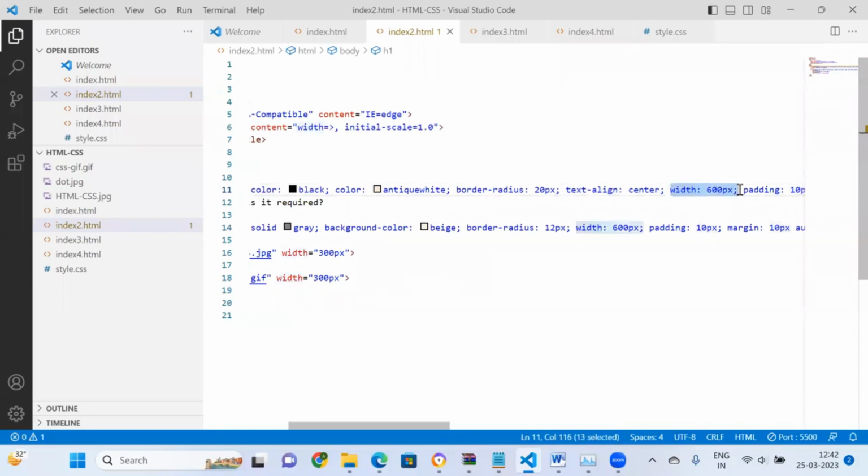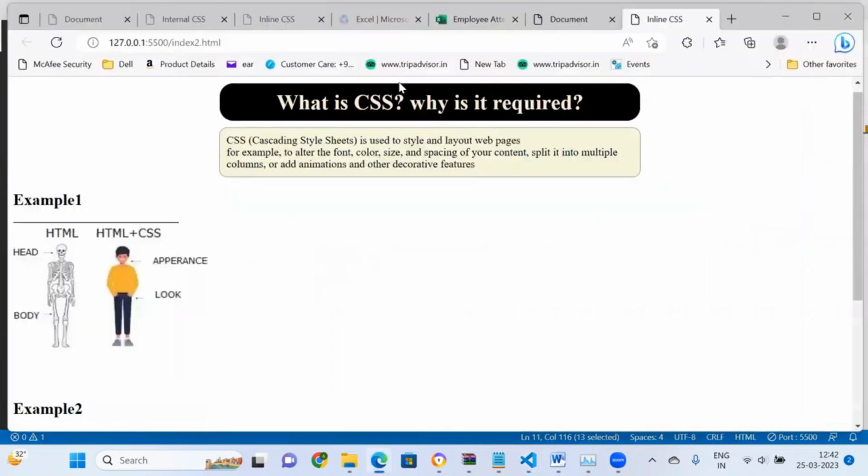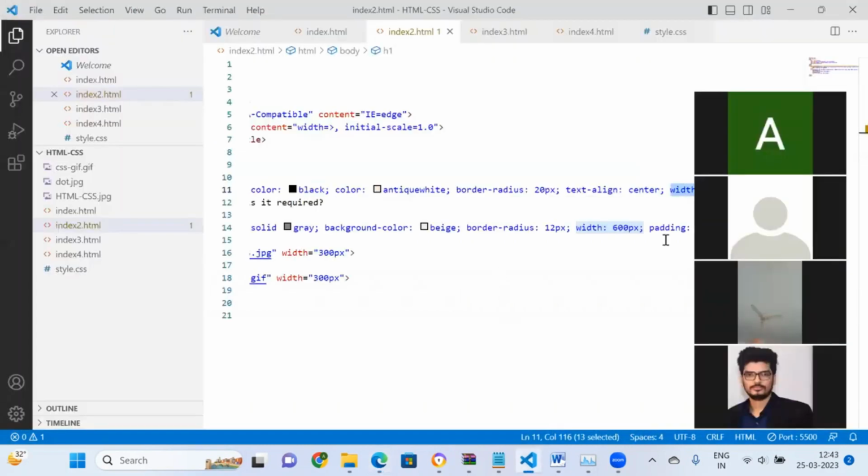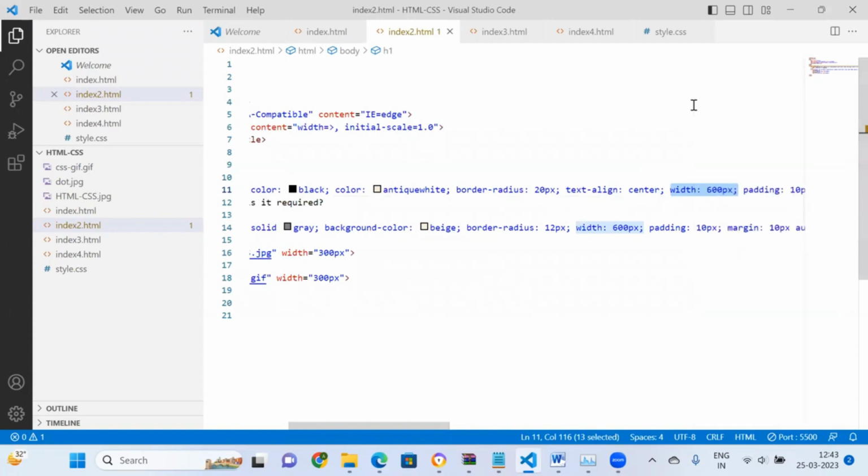So first we are declaring width. Width is 600 pixels. That means the heading will be displayed in 600 pixels. And within that 600 pixels, this writing will be at the center. So there are two properties, the width of this tag and the alignment of this tag. For those, there are two styles that we have used. One is the width and the other is the text-align property.